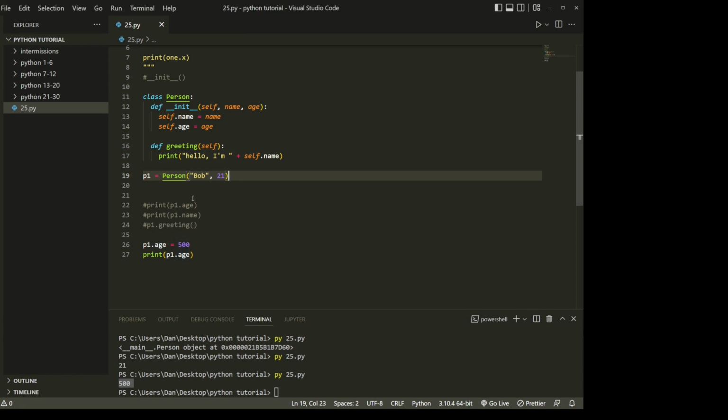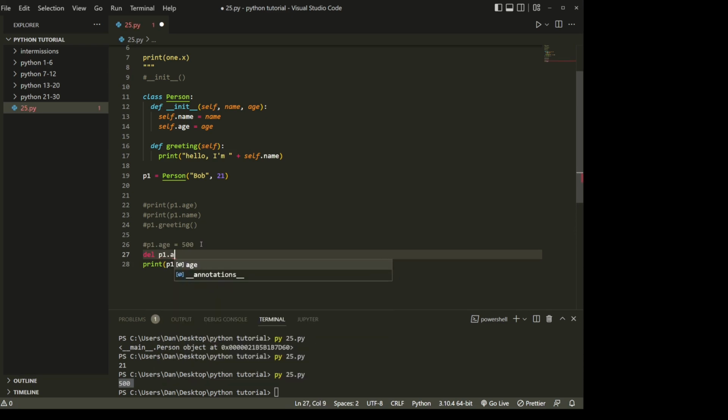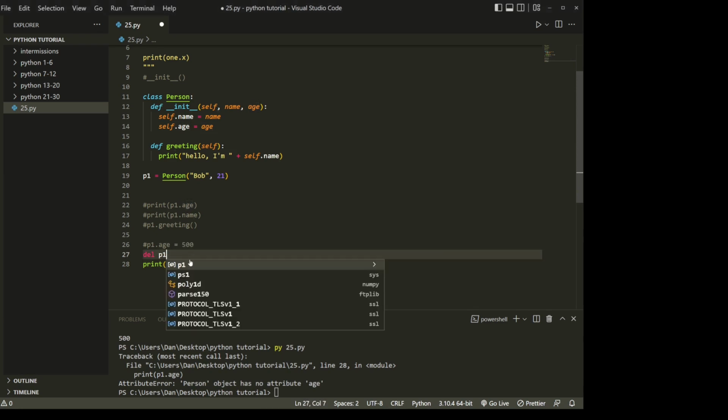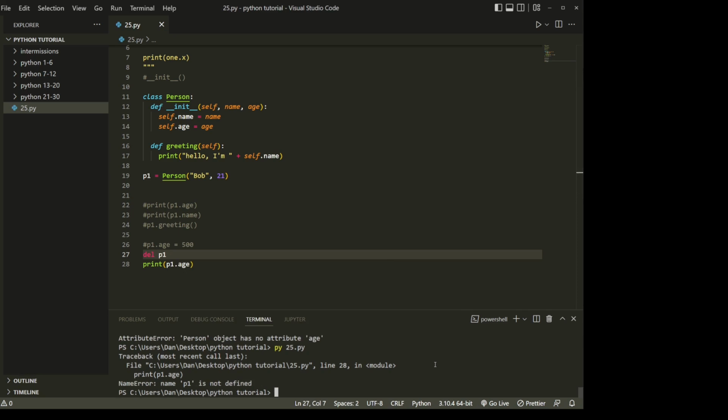We could also delete it if we wanted. We could get rid of this, we'll just comment that out. And then you could do something like delete, which is just del again, and p1.age. We save, run it, and you'll see that we get the error because we deleted that attribute entirely. If you wanted to delete the entire object, you could just get rid of the .age, save, run it, and you see that P1 itself is not defined. Not P1.age, but P1 itself has been deleted. So we deleted the entire object.